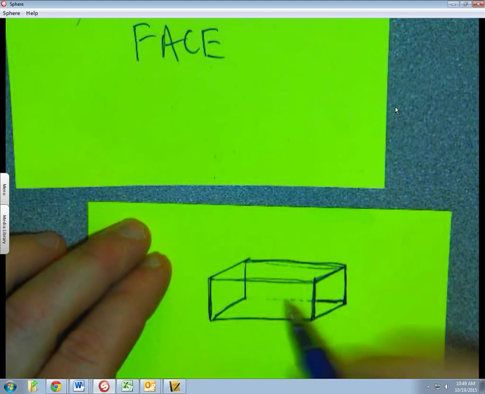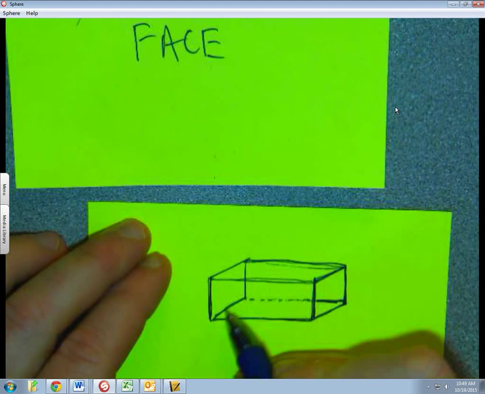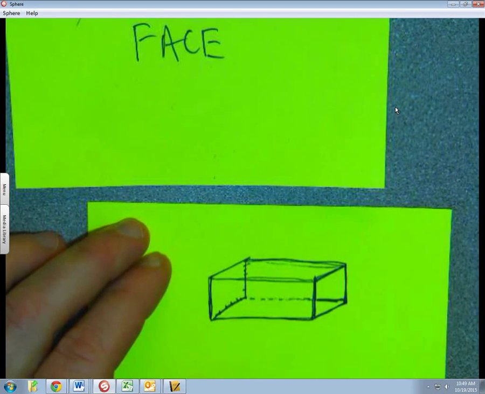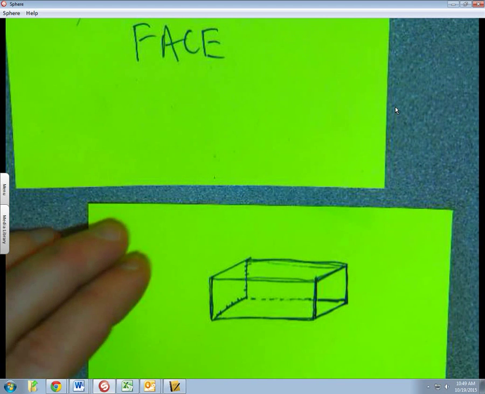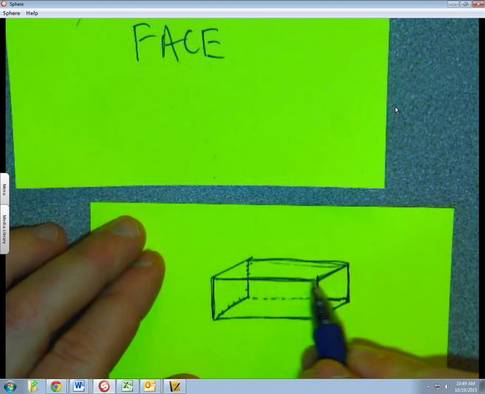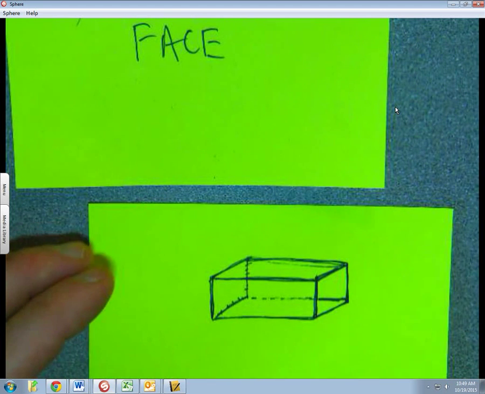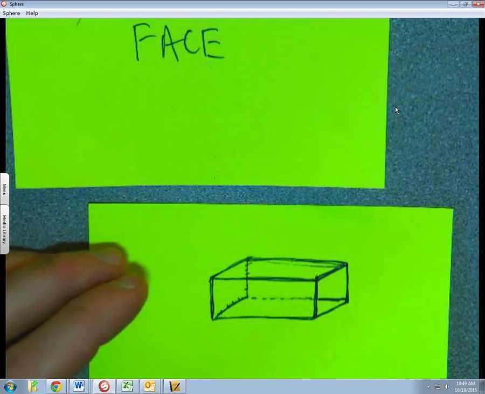Should have been dashed here. That should be dashed here. That should be dashed because it's behind. Alright, so a face is a flat surface that's shaped like a polygon.